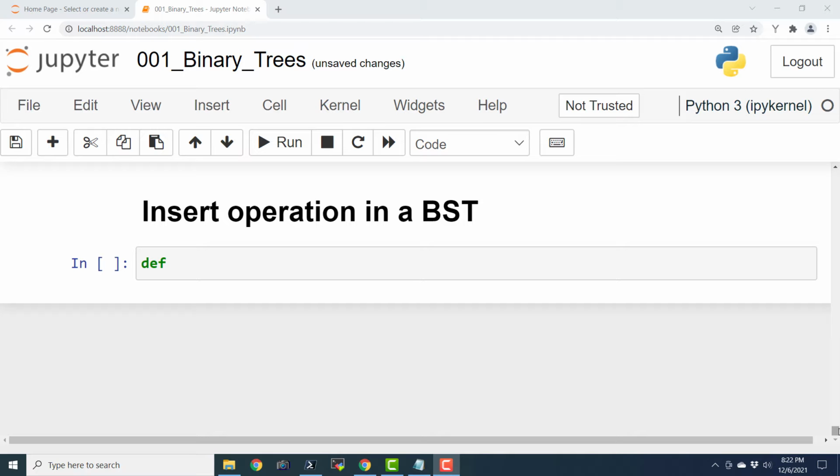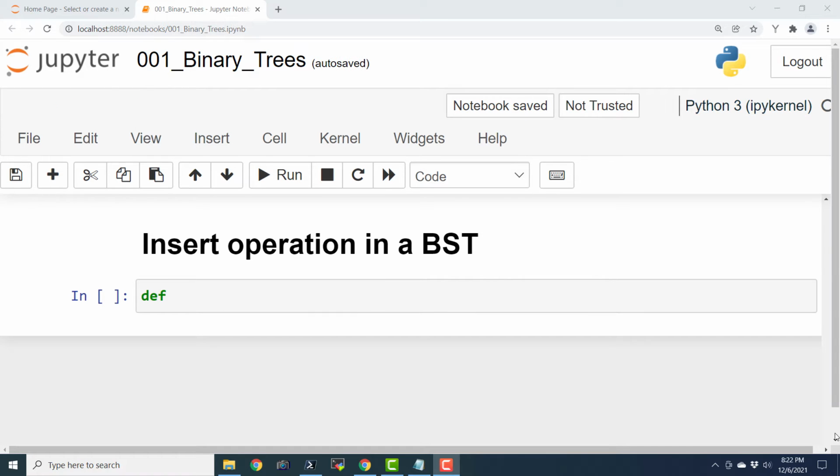We know that a binary search tree is a binary tree where the elements at the right hand side are greater, and the elements at the left hand side, or the left subtree, are smaller. So using this constraint, we are going to build a binary tree, and it is known as a binary search tree because it facilitates the binary search operation.